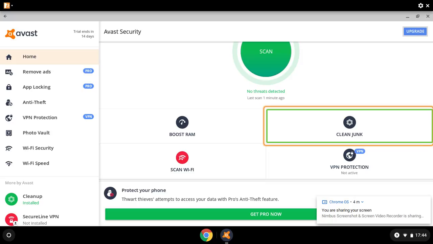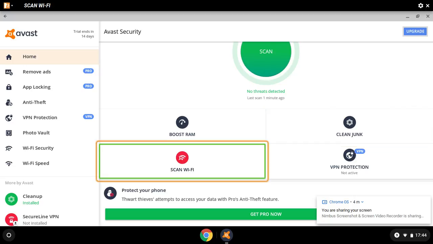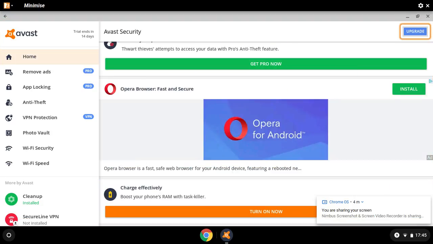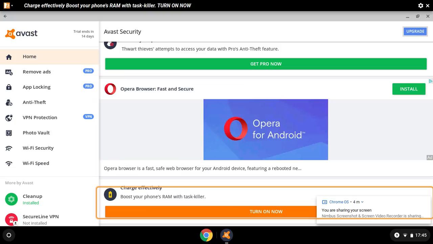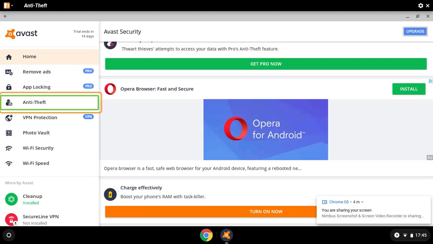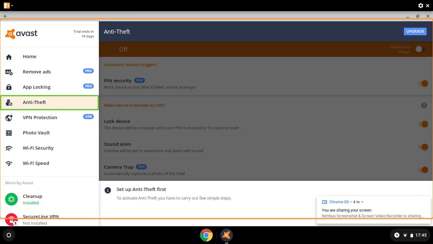It probably detects that I have the Avast cleaner installed, and therefore scan Wi-Fi. It had told me about that. VPN, protect your phone from thieves. You can actually scan your Wi-Fi network, which is quite good. Minimize app, charge effectively, boost, trial, at home, remove ads, pro, help, remove, app lock, anti-theft. Okay, so we're just going to see what we get with anti-theft.